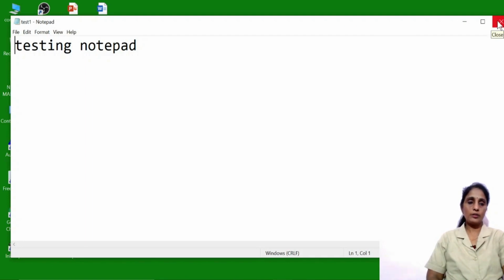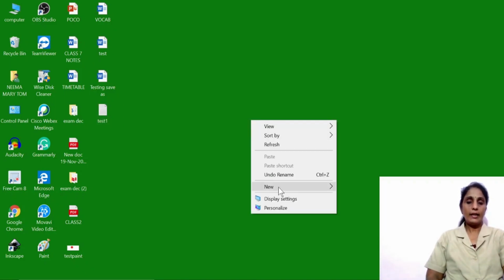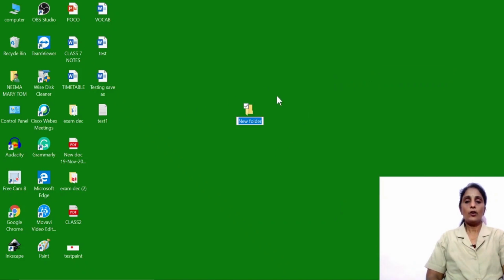So you can close. Now let's learn how to create a folder. How you can create a new folder in the desktop. Anywhere you can create a folder. Now I am going to show how to create a new folder in the desktop. For that, in the same way, right click the mouse button on the blank area of the desktop. Then again go to the New option. Then from the menu select the Folder option. This is the folder option. Click on the folder.